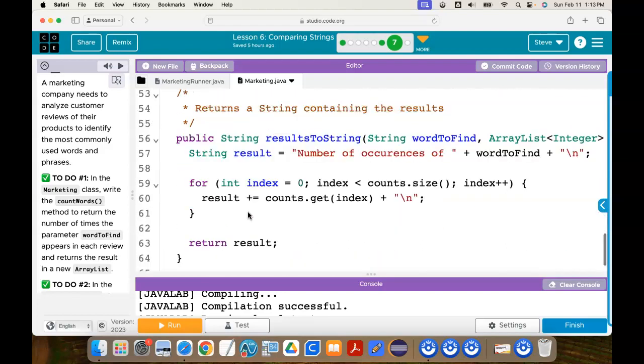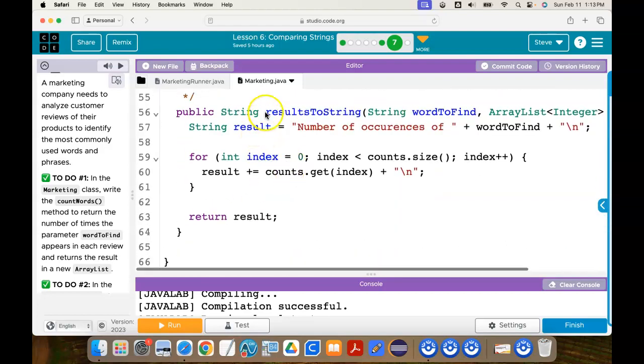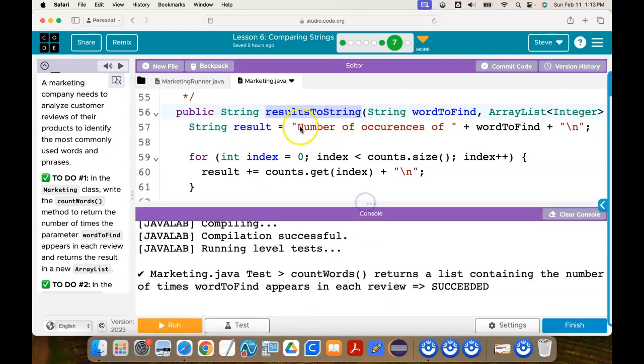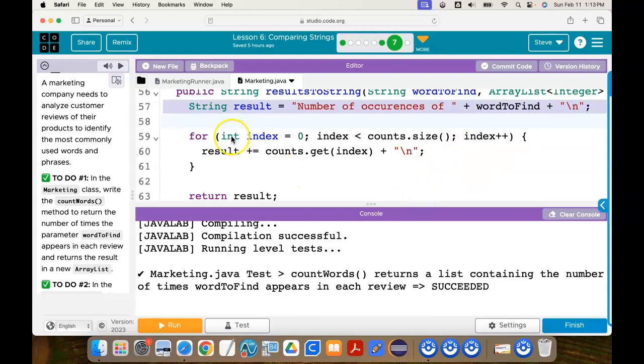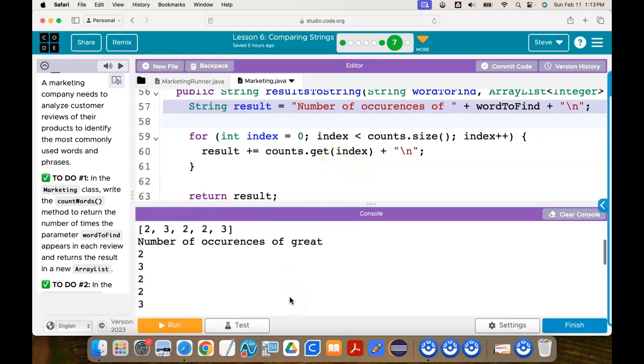And then down here at the bottom, this is the method that is called results to string. That gives you that pretty print that prints it down, the number of occurrences of the word defined, which was great for me, and then it gives you a new line, and then we just keep adding the counts from that list, and that's how you get that pretty print.